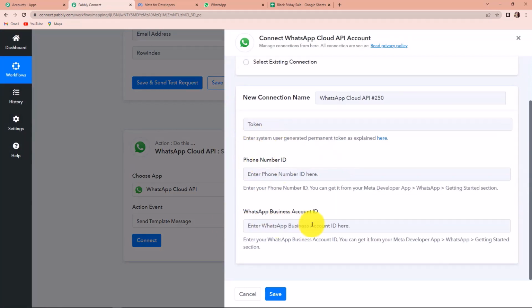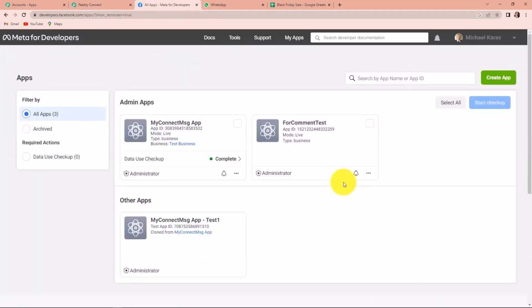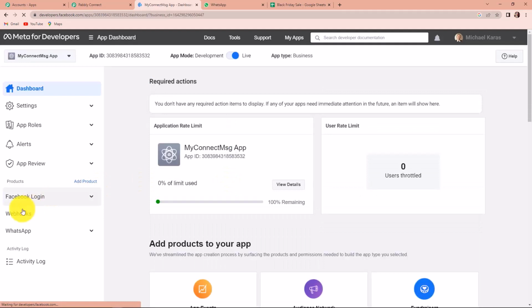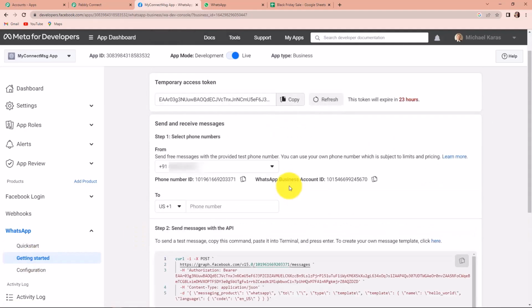WhatsApp business account ID. Now to get this, I'm going to take you to Meta for Developers page, where let's go on my applications. These are the applications that I have already created. You can create your own app by clicking on create app tab. So now I'm going to click on my connect message app. And here on the left hand side, you can see WhatsApp. Let's click on the drop down, go to getting started. As we do that, here we can see another page where we have received the entire information that we want. We have the token, we have the phone number ID and the business account ID.